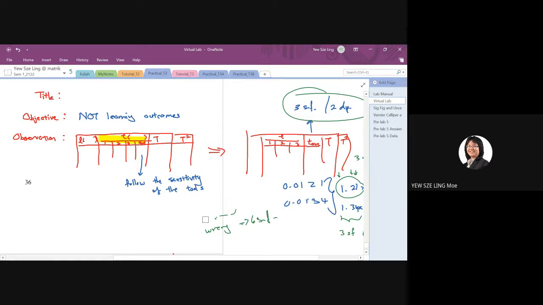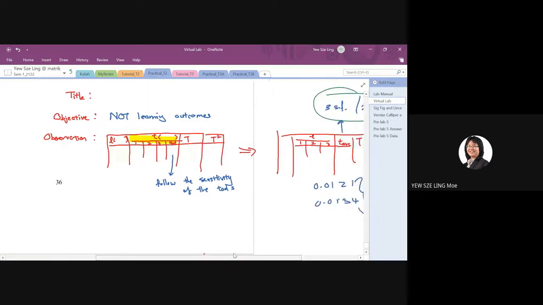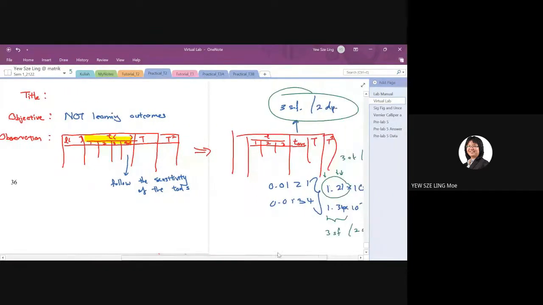Our graph cannot record up to 6 significant figures. Our graph paper can give us readings of maximum 3 significant figures, if you really look carefully. That's why in the table we practice 3 significant figures or 2 decimal places.